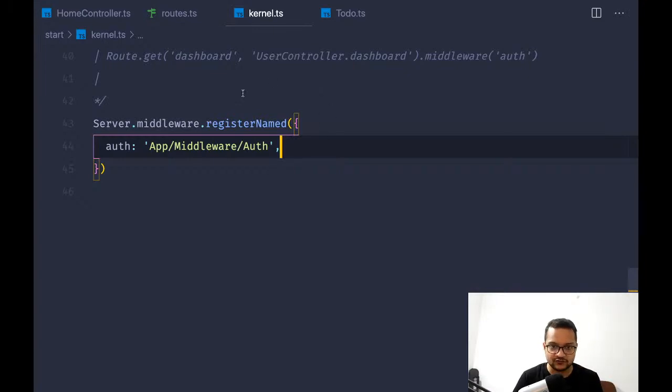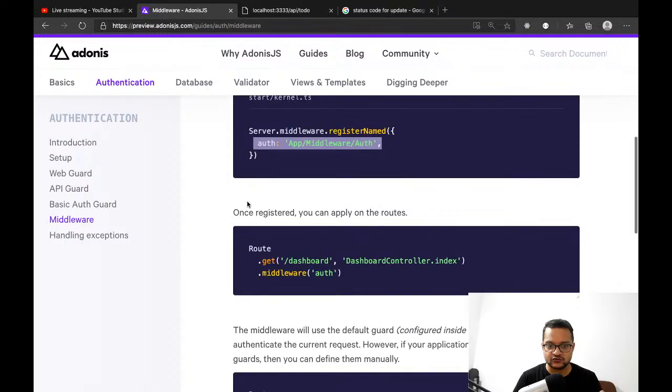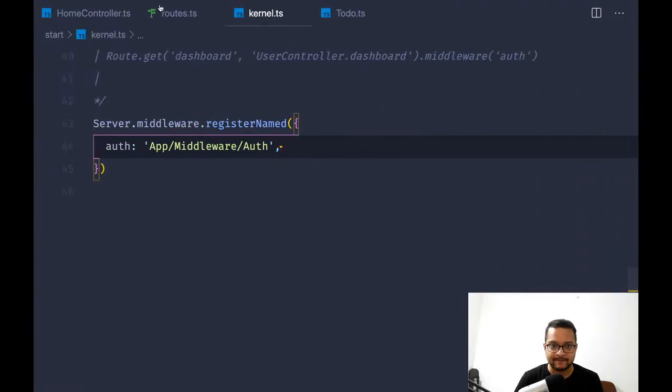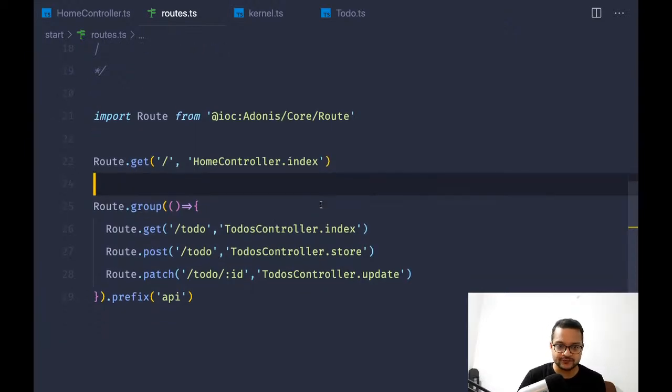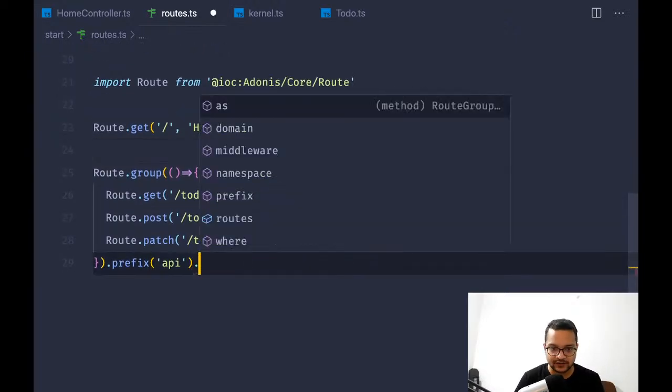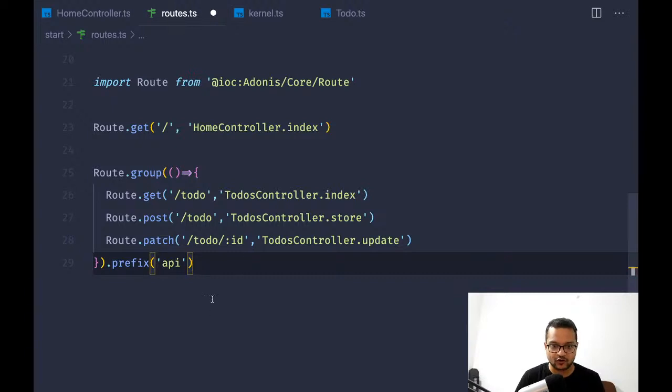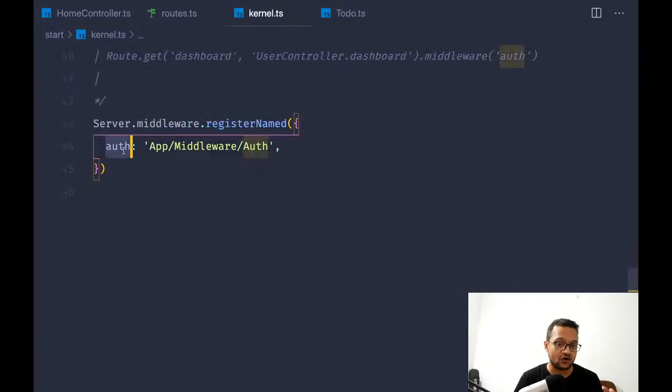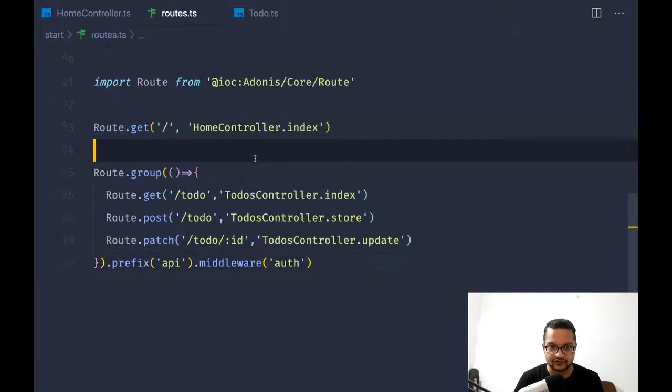Okay, so since we have this, and now I want to use it in the route. So I can simply say dot middleware of auth. So copy this, go to route, and is there any middleware? Yeah, we can have this middleware for all these groups. So we can say we have a middleware of auth. Why just auth? Because in a kernel we have defined the middleware name as auth here.